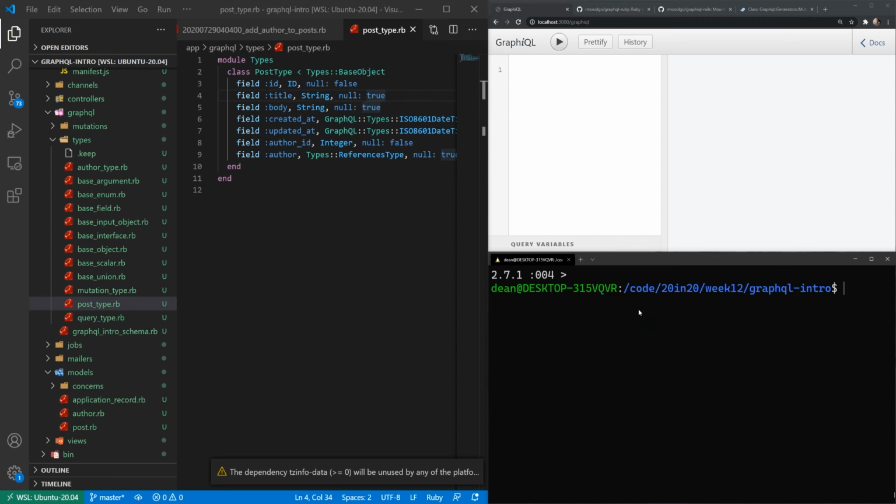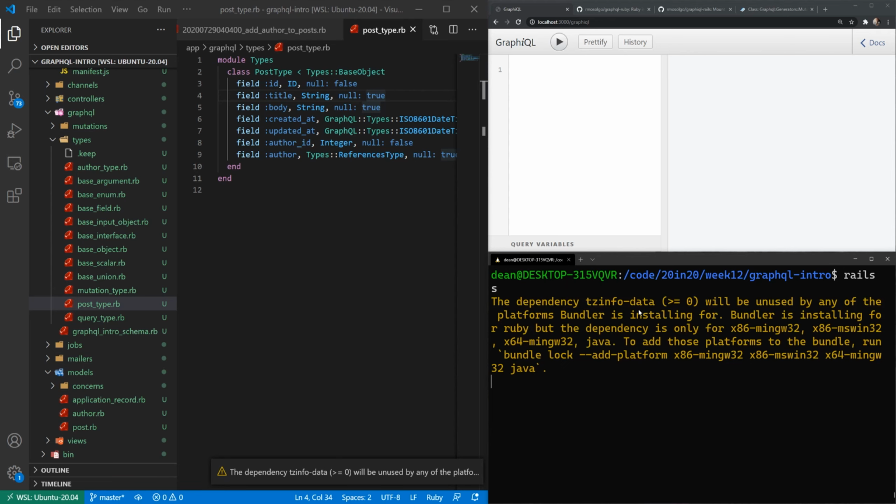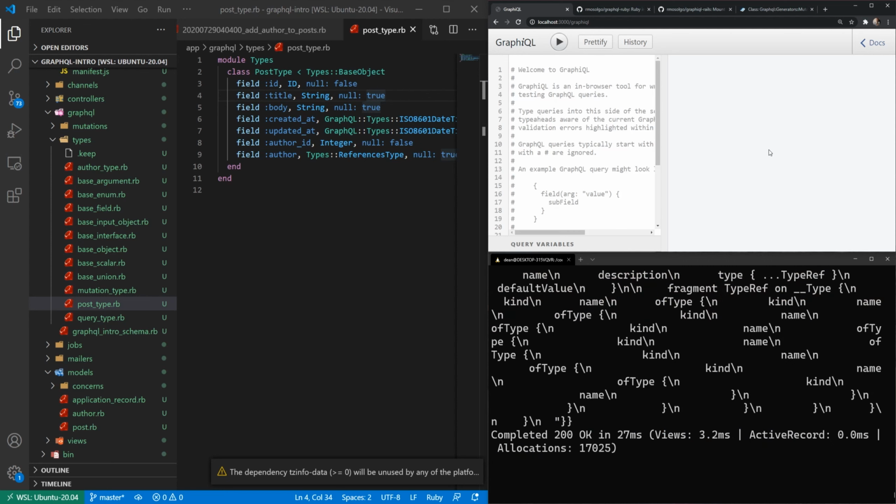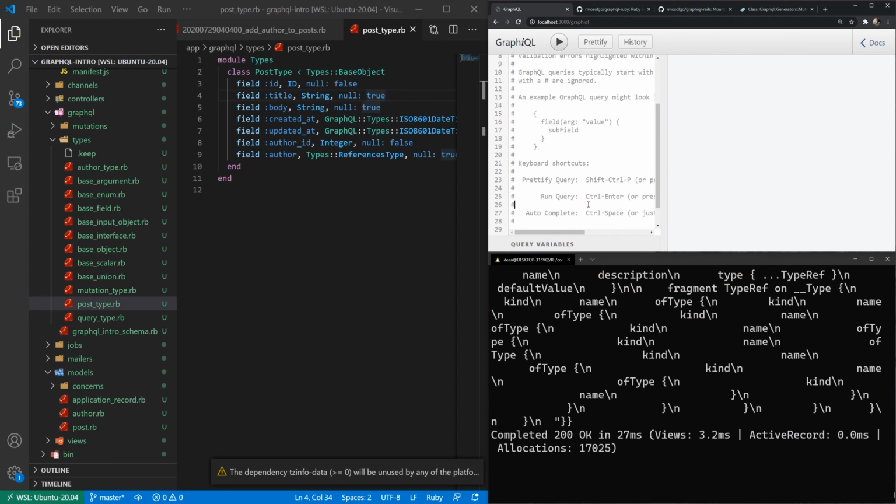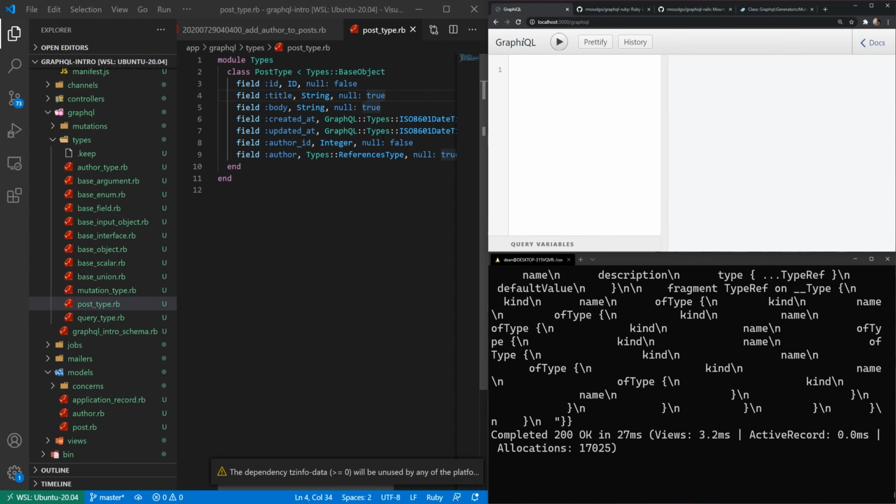So let's go ahead, let's clear this, drop out of the console. It's Control D to exit out of the console, and then we can run a Rails S command again to start the server, and then we can refresh this page. So now we have an author.